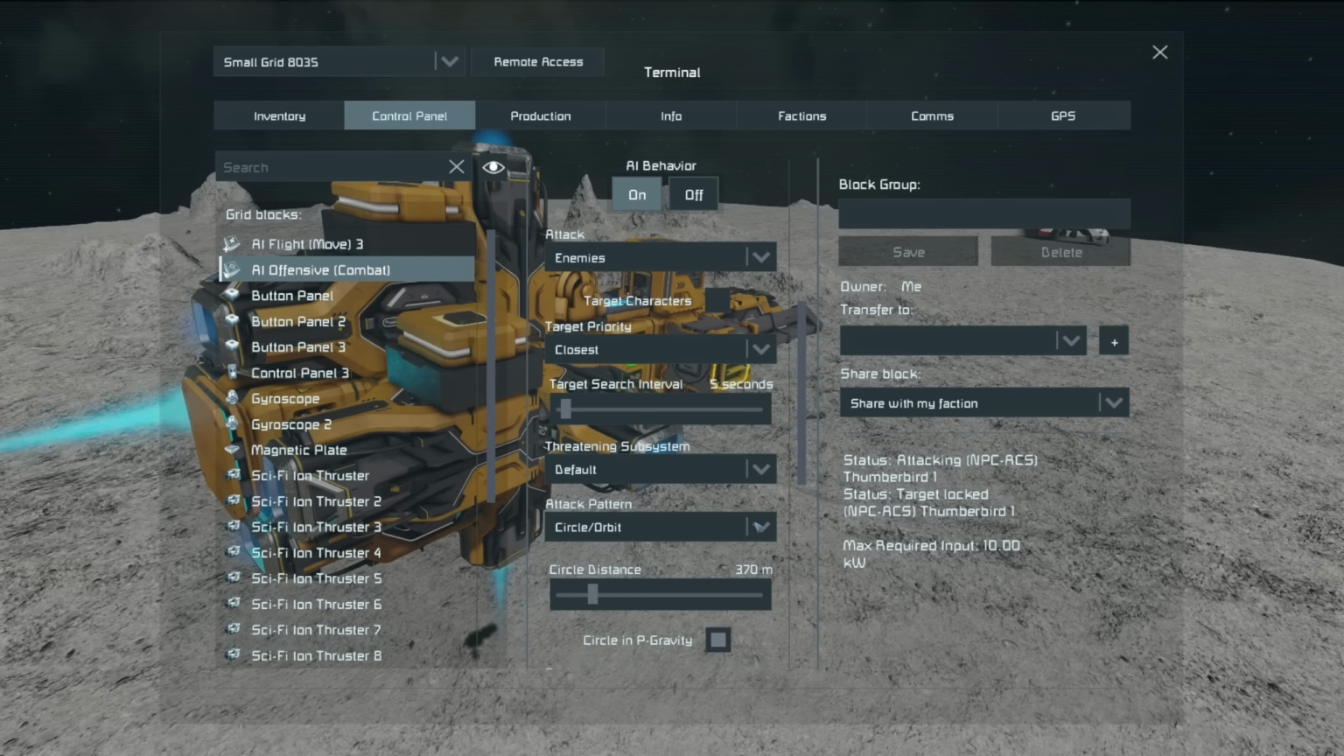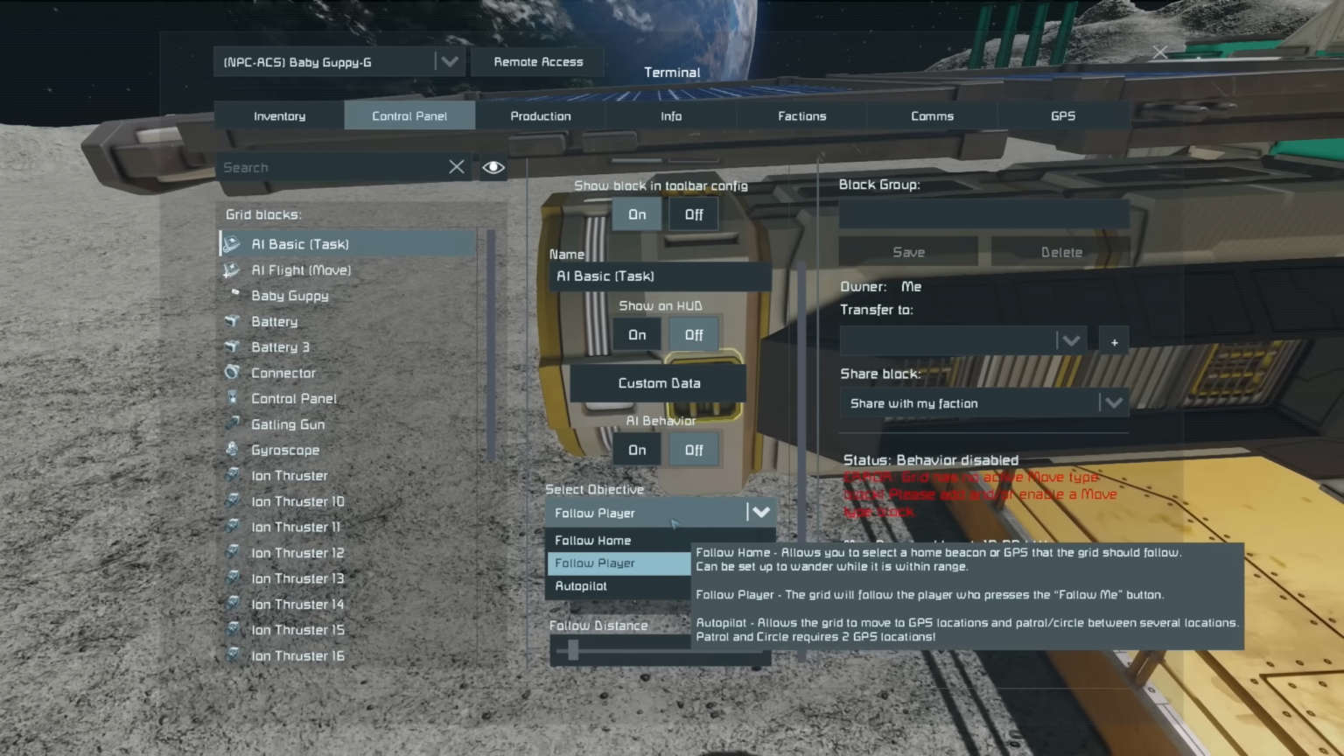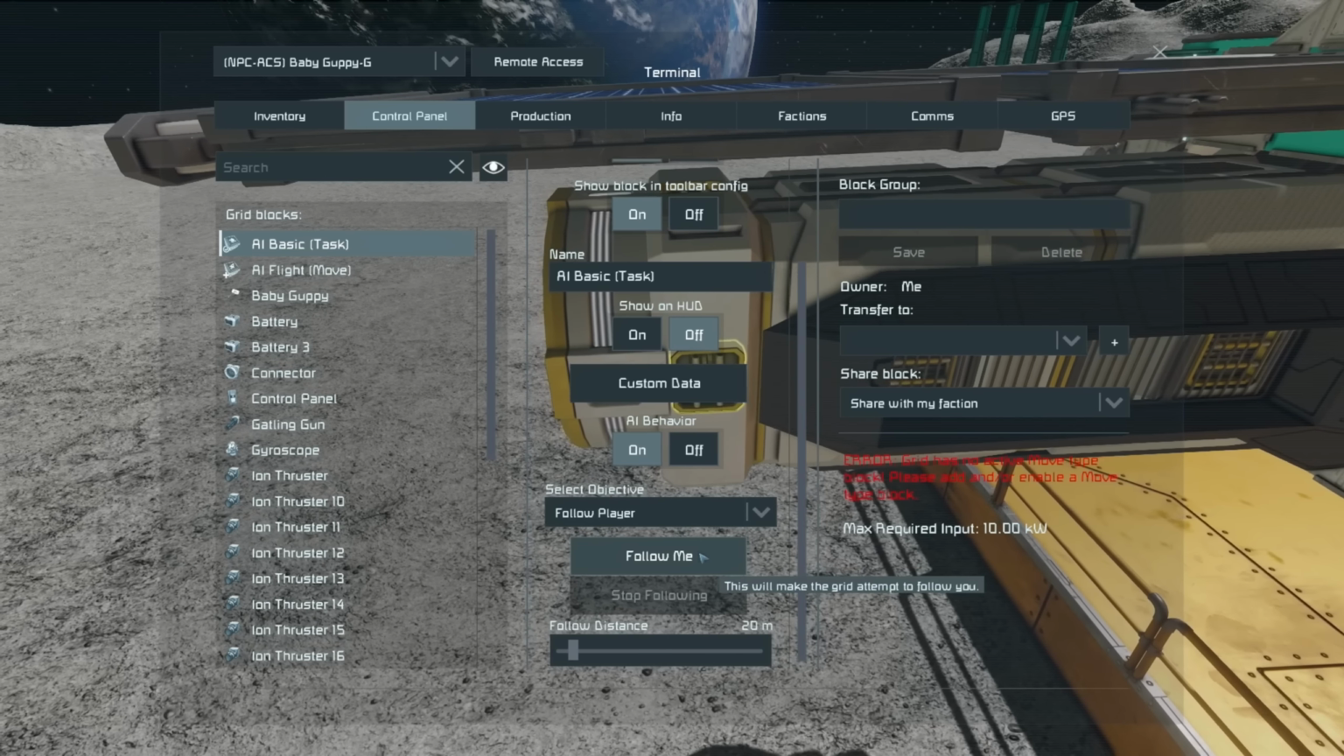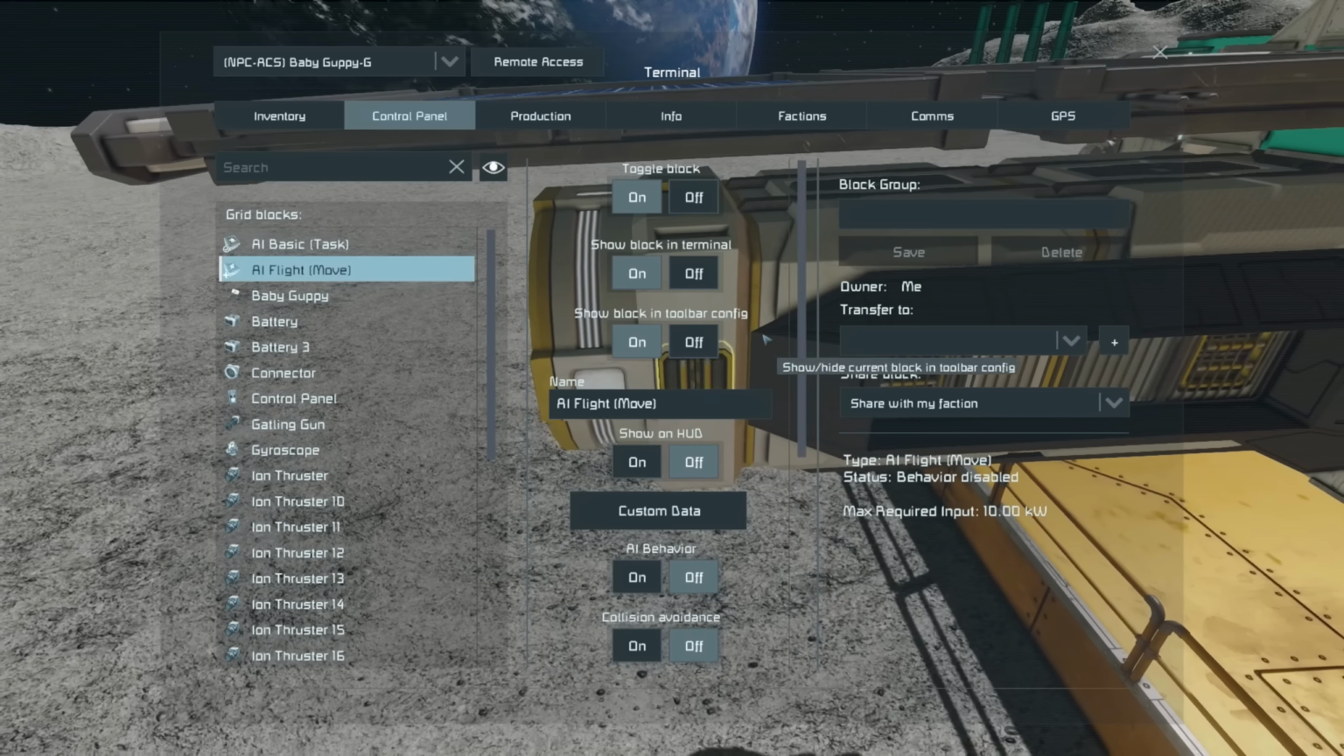Why don't we use a basic task block to get a drone to follow us? So we set this to on, it's set to follow player, and set it to follow me. Now the move block, we're going to turn that on, and we're going to turn collision avoidance on as well. And now, this little guppy friend should follow me. Come on. Come on. There you go.